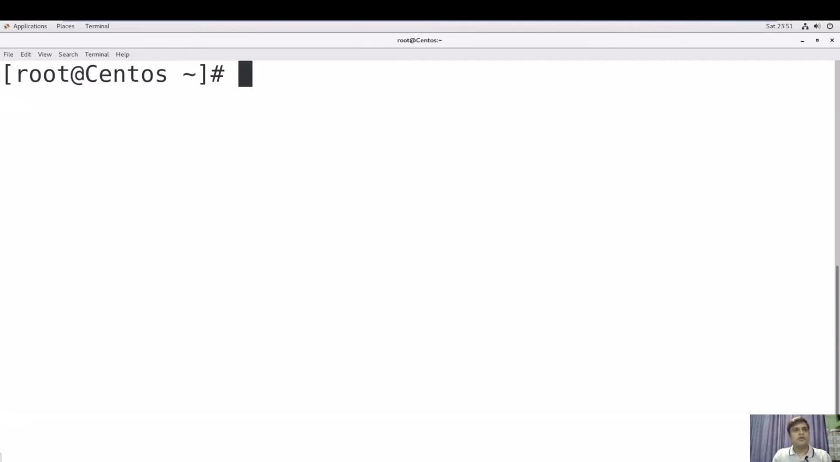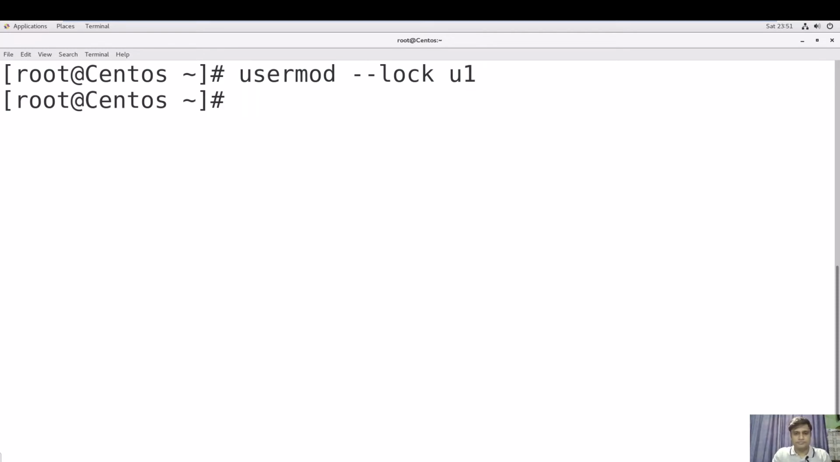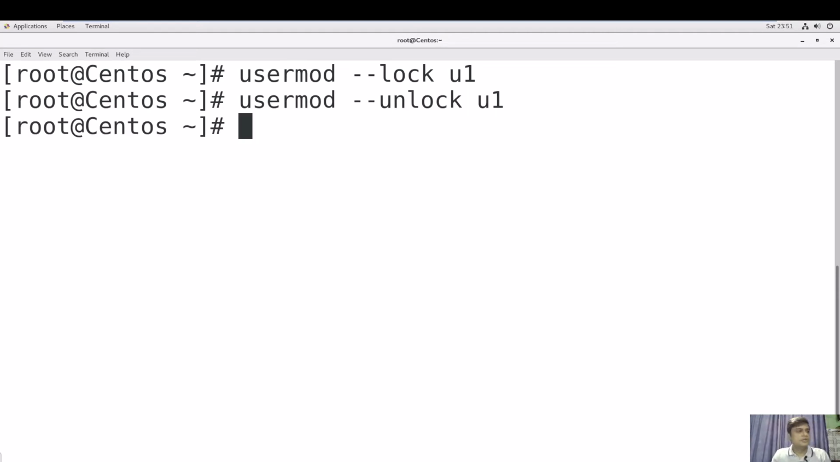Suppose you want to lock any particular user, you can use usermod --lock and then the username. The user is locked. If you want to unlock this user, you can use usermod --unlock and the username. The user is unlocked.